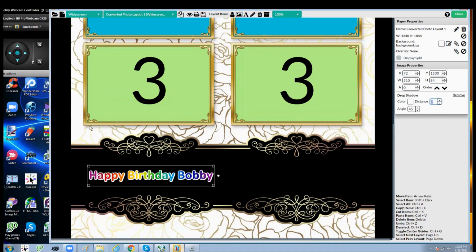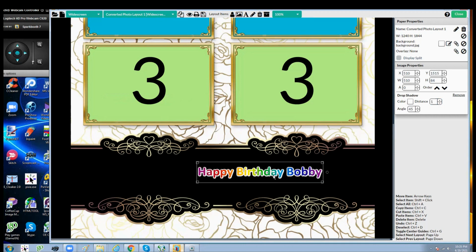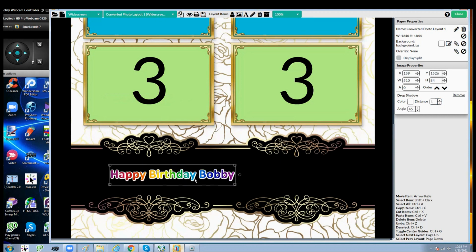You can still rotate it. So that's how you can actually do the happy birthday text. But you have to remember, this is no longer text. It is now an image file. But it is a creative way of doing it so that you're using it in the software.